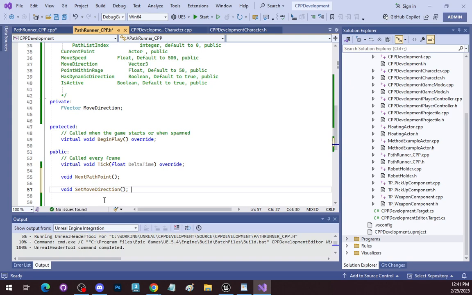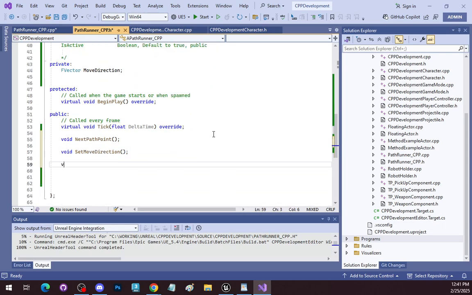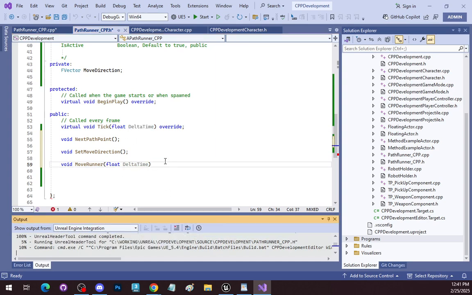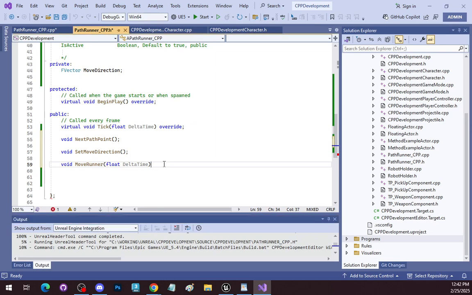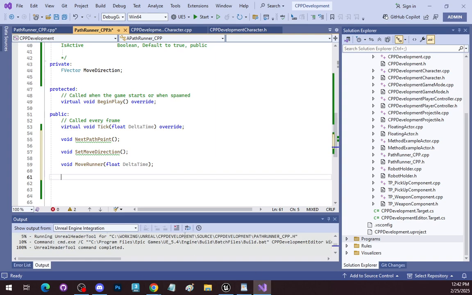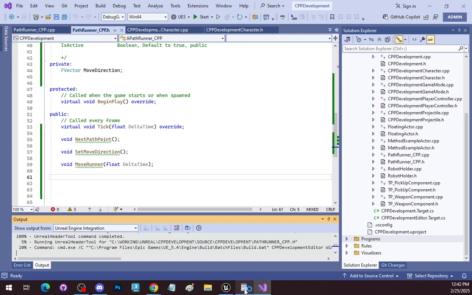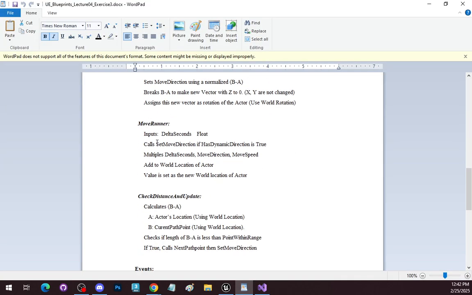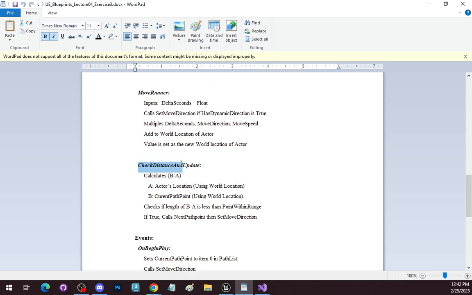Set move direction. And again, these are all going to be, for the most part, void functions. Move runner, we're going to use float delta time. Again, this is the delta time. We're going to plug that right into this function. And why is it trying to compile? We'll let that, and then finally, we're just going to use check distance.